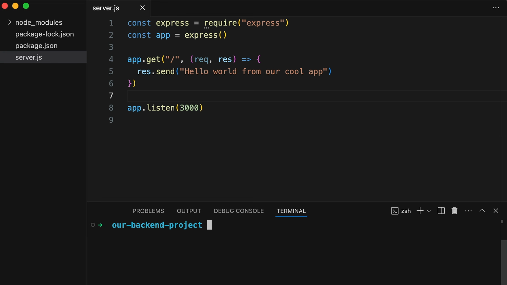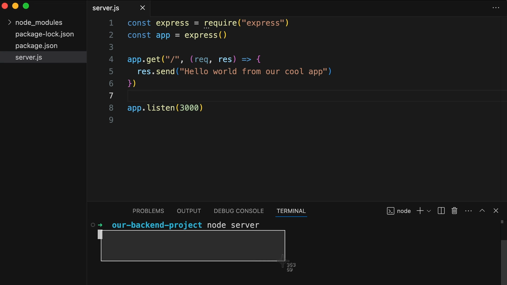Down in your terminal, just say node and then the name of this file. So it's server. You don't need to include the .js. It'll work if you say .js, but you don't need it. So just node server. This will now run for all eternity, or until you turn your computer off.